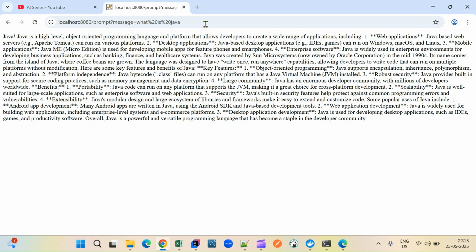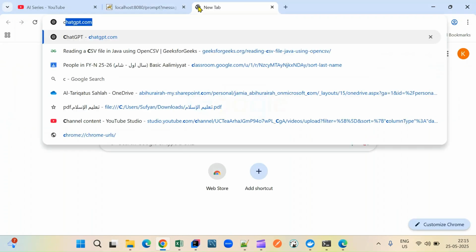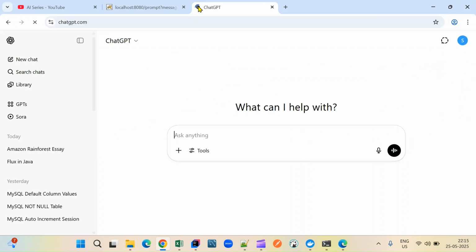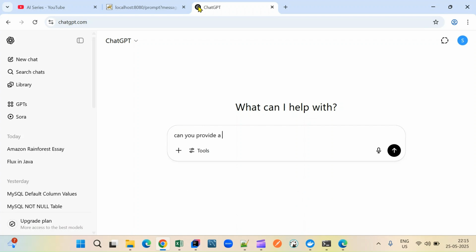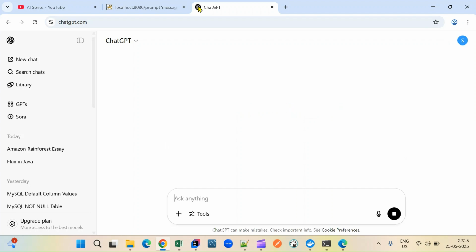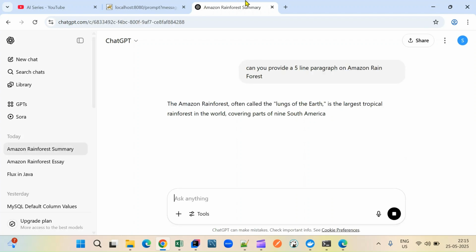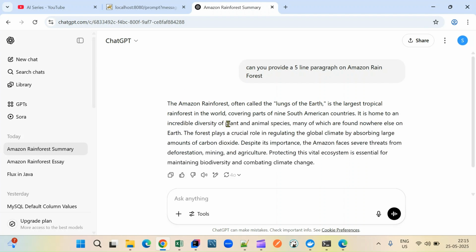But consider a use case. For example, I am using ChatGPT, and if I ask anything to it, say, can you provide a 5-line paragraph on Amazon rainforest? As you can see, the response is not at a time. It is in a streaming manner.